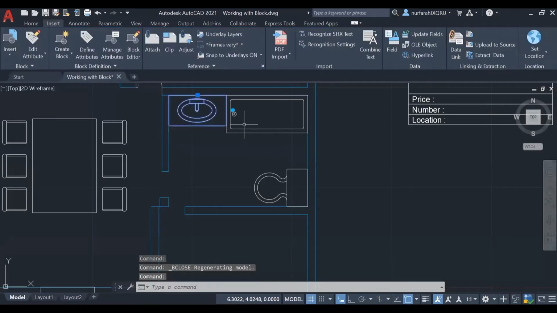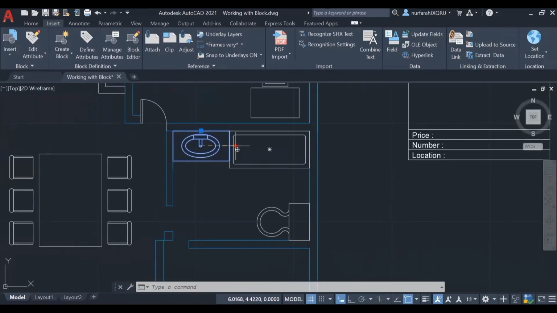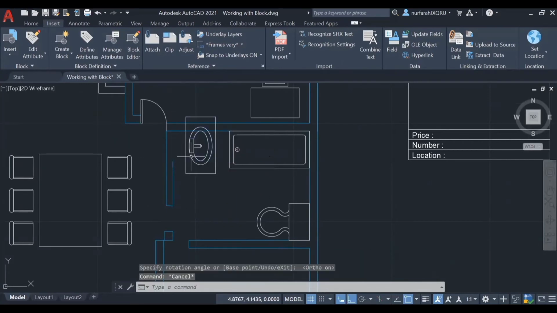Now when you click the block, you will see this dot symbol for you to rotate the block directly like this, where you don't have to enter the rotate command and so on like usual.